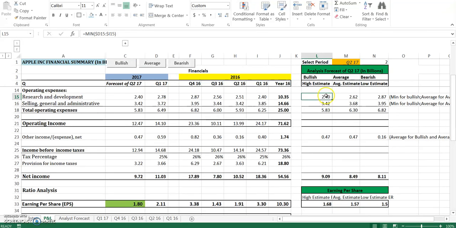And then for the research and development and the SG&A expenses, for the bullish case I would assume that very little of this expense would be incurred. So that's why I used the minimum of the past 5 quarters to see the least expense scenario. And for the average case, I used the average.